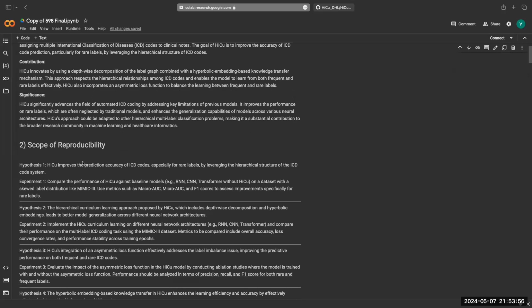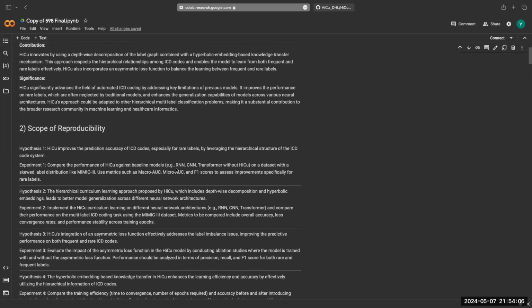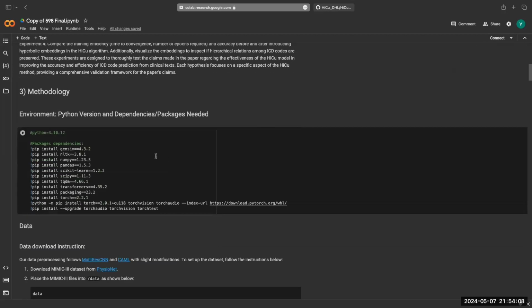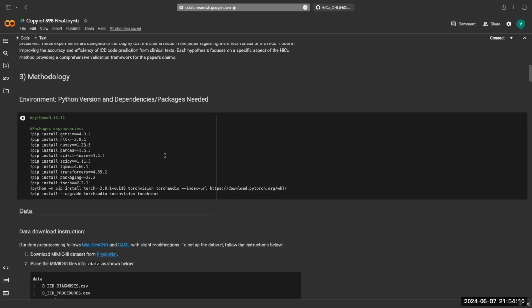In terms of the scope of reproducibility of our project, we are able to reproduce all the results and all four hypotheses that the authors of the paper mentioned. Let's go to the methodology.